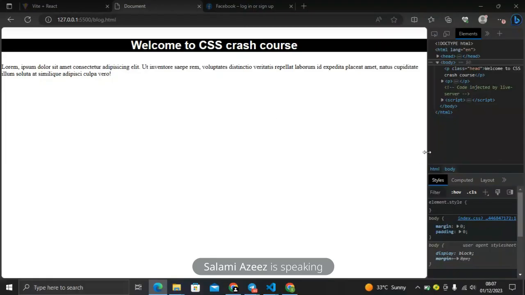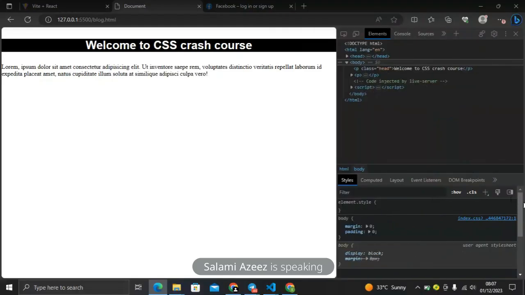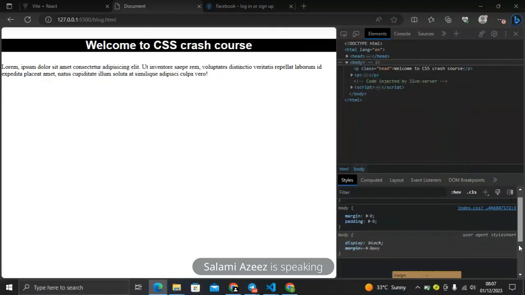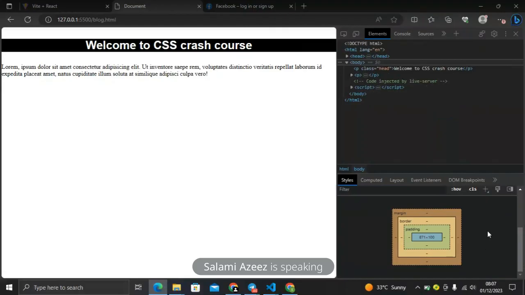To explain the box model, we can see that here in the console of the browser. I can use this image here. Can we see this particular image I'm hovering on? Can we see it? Yes, okay.